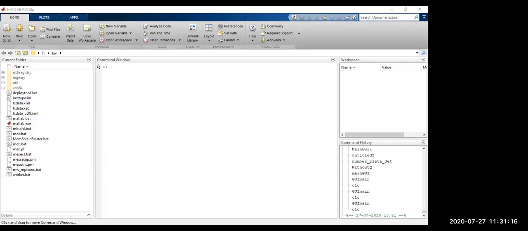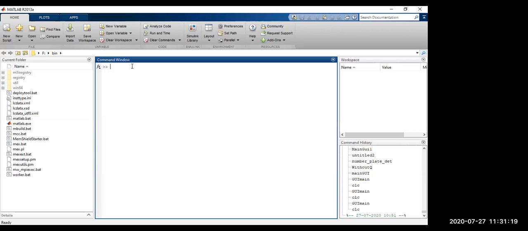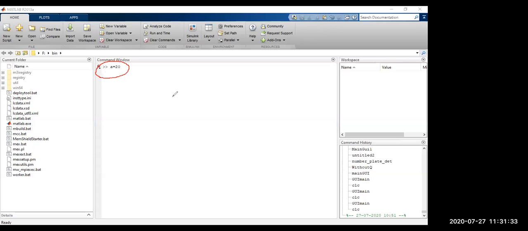A command is simply a rule or something to be followed, right? In the command window, to execute commands, suppose I write a equal to 20. You can see on my screen, it is visible to you. This is simply a command, where I am assigning the value 20 to a variable a. And if I press the enter button, this command is going to be executed.